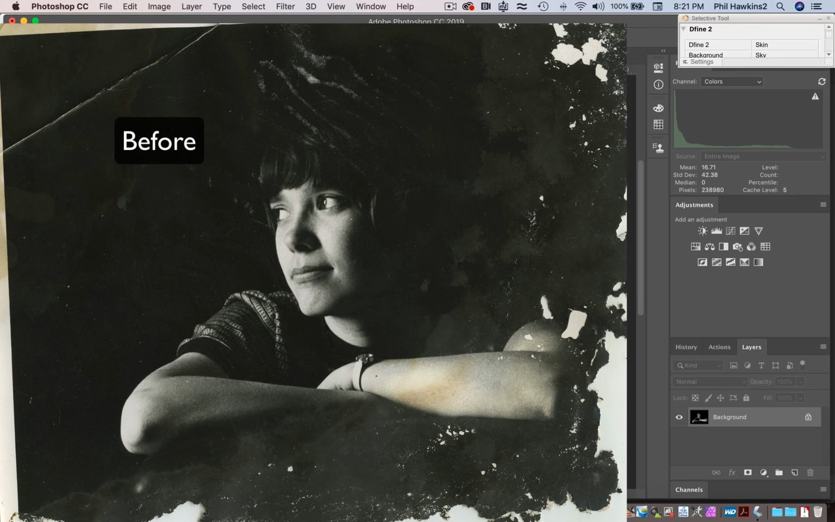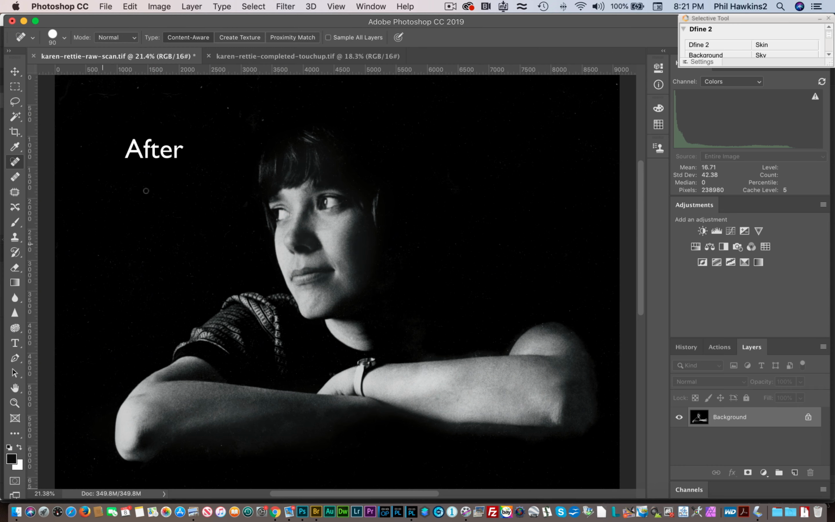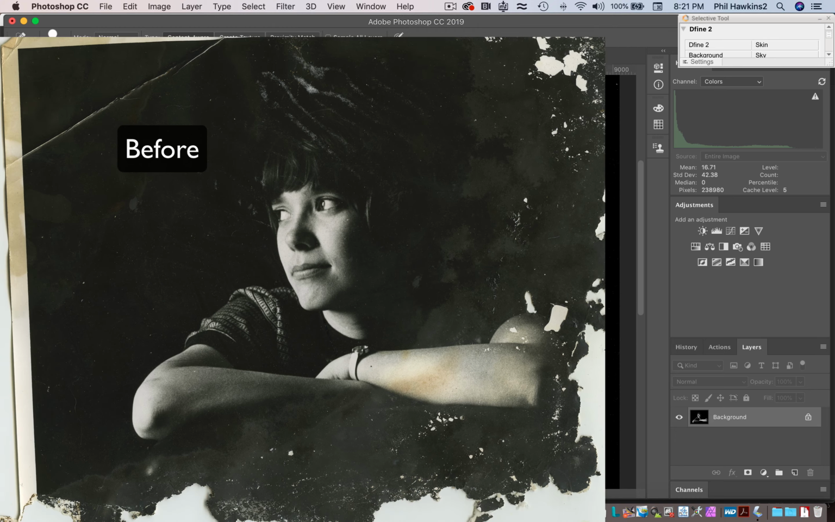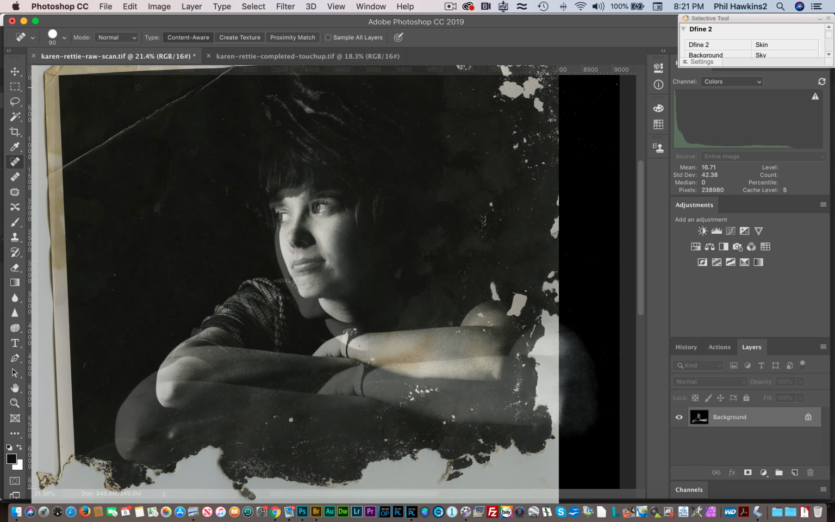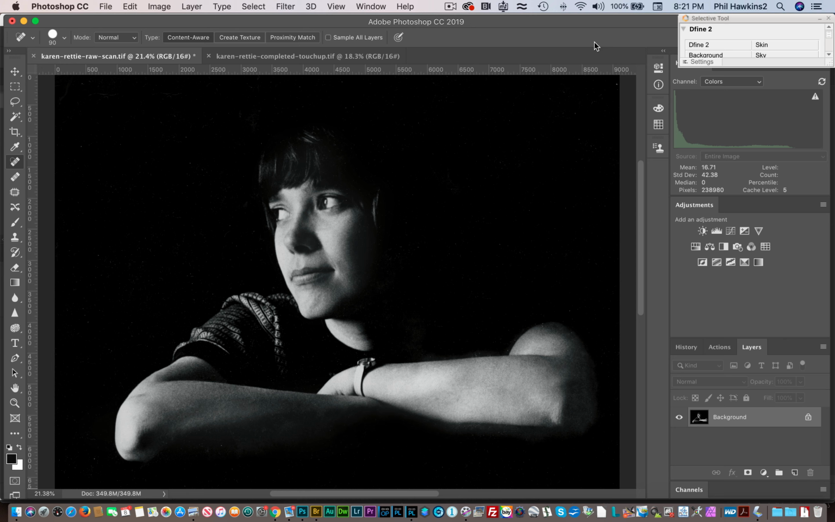Looks like she's looking right at those dust spots. She's looking out the door of a movie theater in Chapel Hill, North Carolina. There's Karen. What do you think? And a fully restored black and white image.